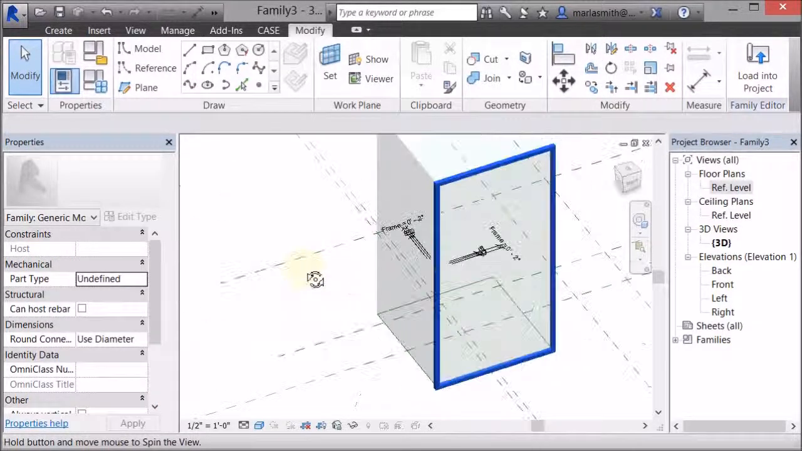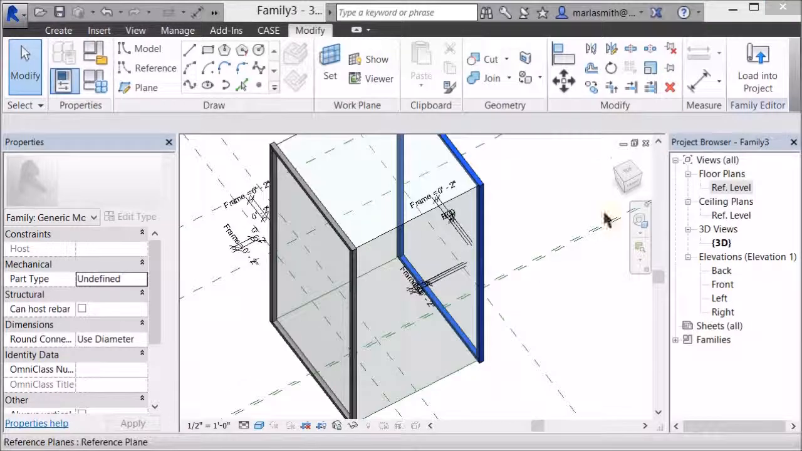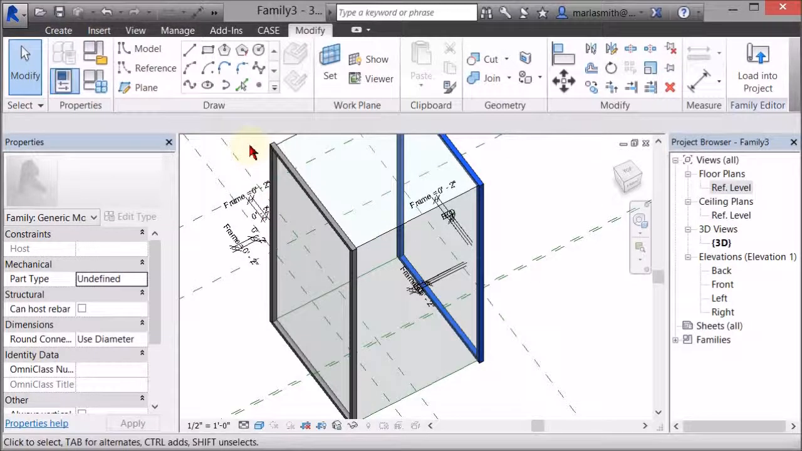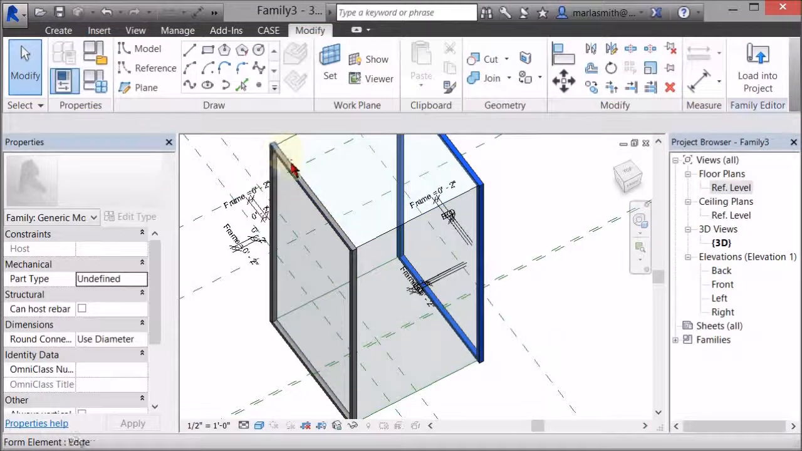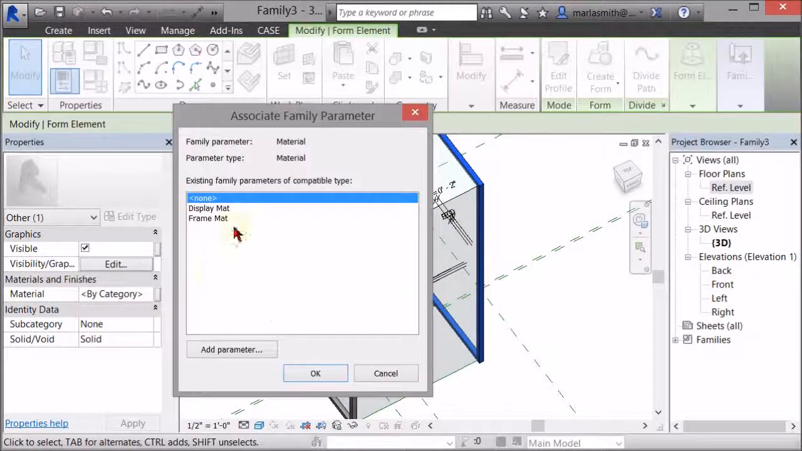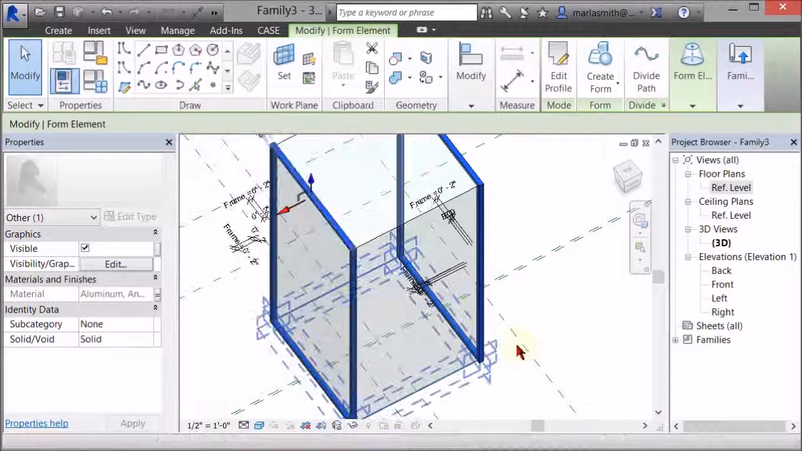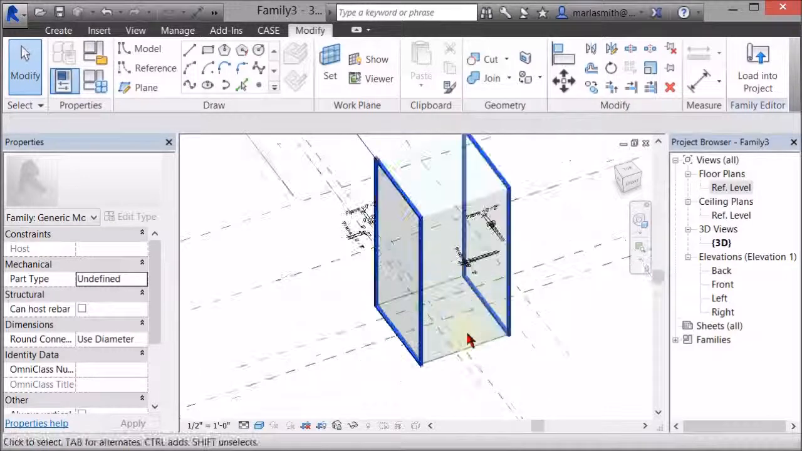Now I need to do the same thing for the other side, so I'll just pause it while I do that since it's a repeat process. Alright, so I've swept that around and now I'm just going to assign the material parameter to it. So if I can get a hold of that frame there and assign frame mat to that. Alright, so now we've got that guy, and let's flip the types in and out and see what we've got.